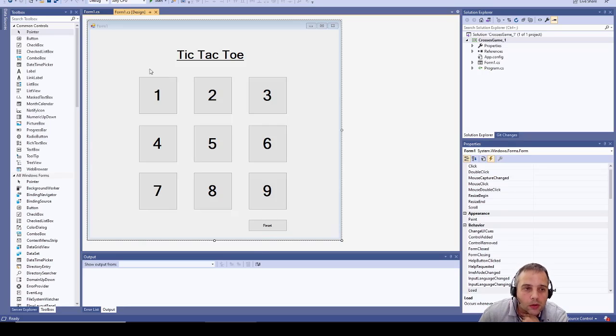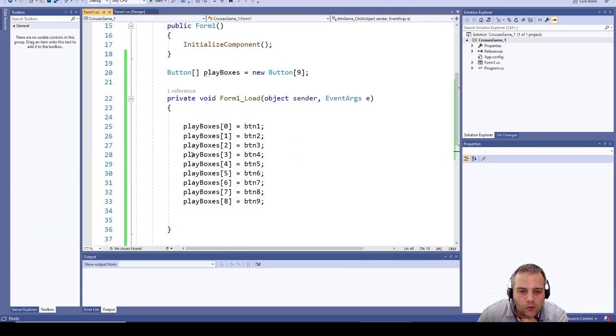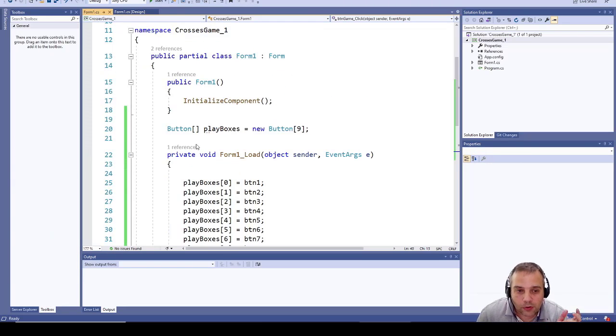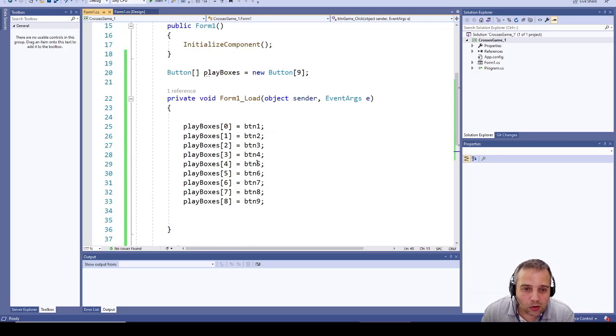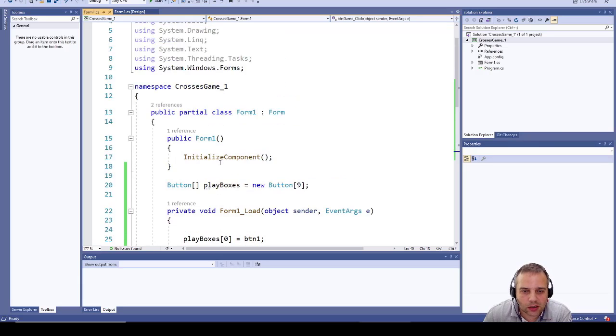In load form, I've created a button array. This is similar to the lottery labels array that we did on the last application to hold the labels in. So this time it's a button array to hold the buttons in, called play boxes, and on load form I assign button 1 to the first position, button 2 to the second, third, fourth, fifth, so on. So all 9 buttons go into the array.